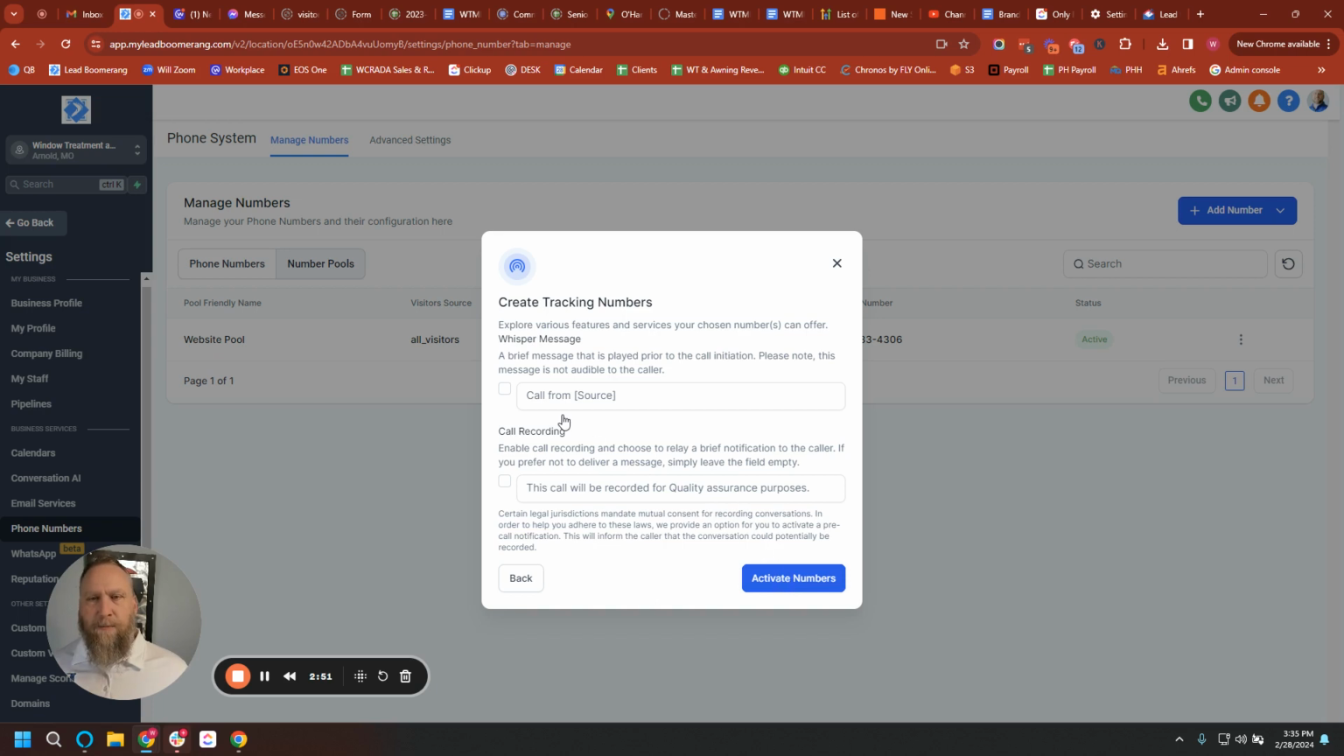Click the button here. Now it's asking, do you want to add a whisper message? A whisper message is when your phone rings, you say hello or ABC Blinds, it whispers to you, call from your website. Call from Google My Business. In most cases, our clients don't turn that on. You can if you'd like, but you don't have to.